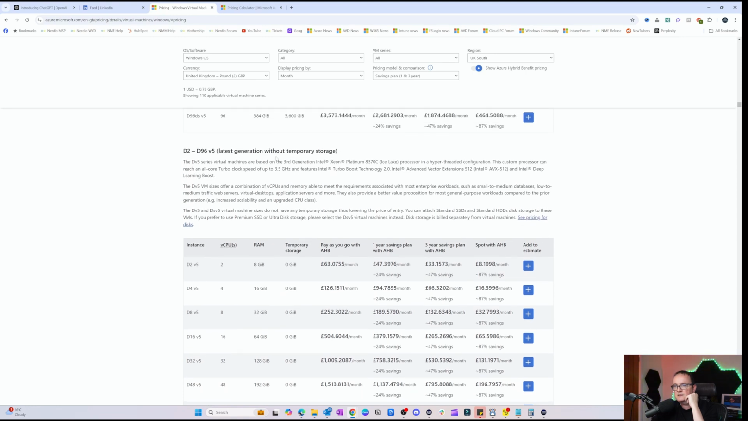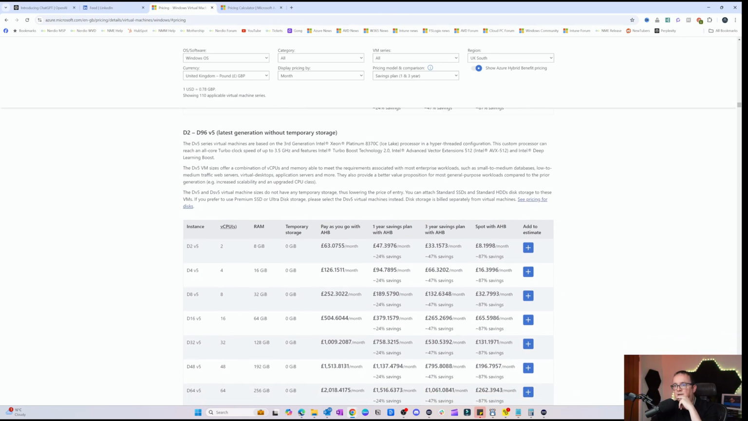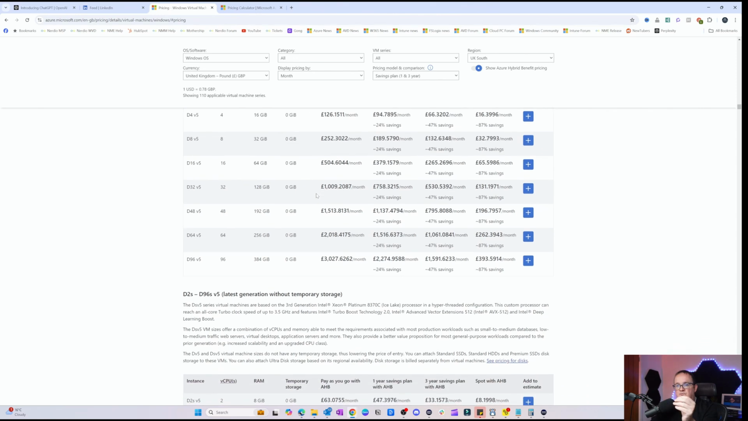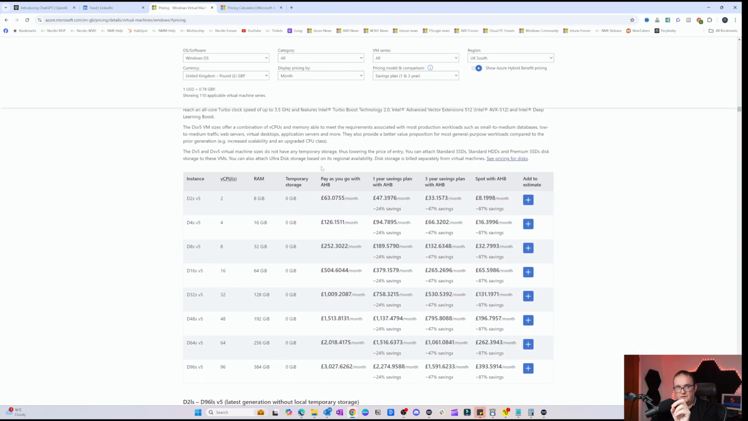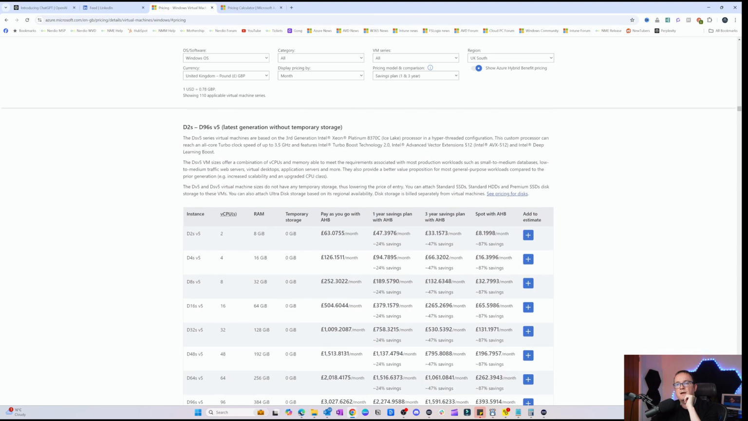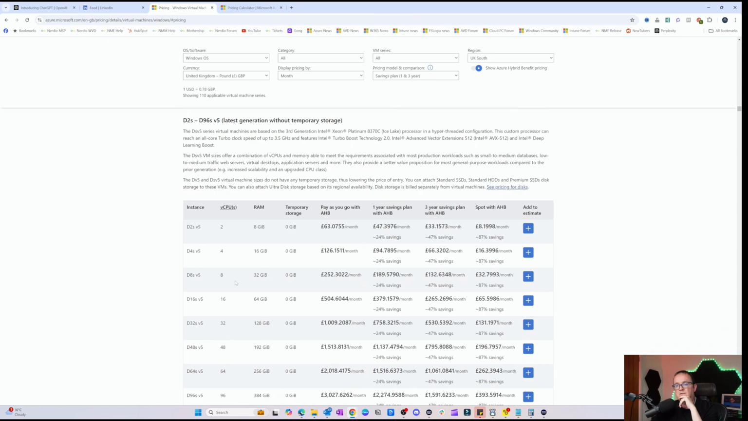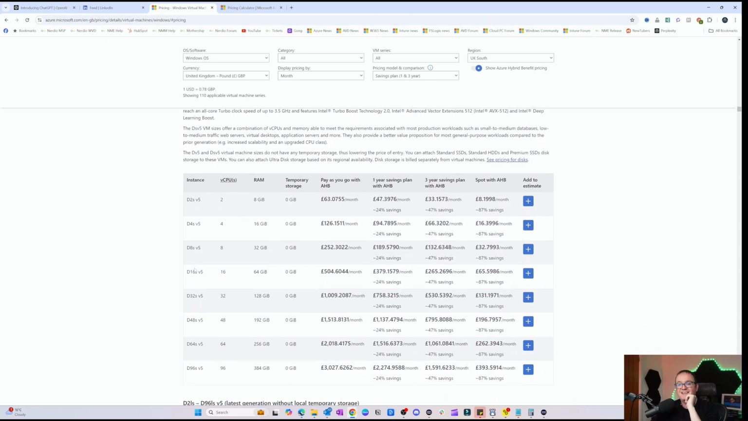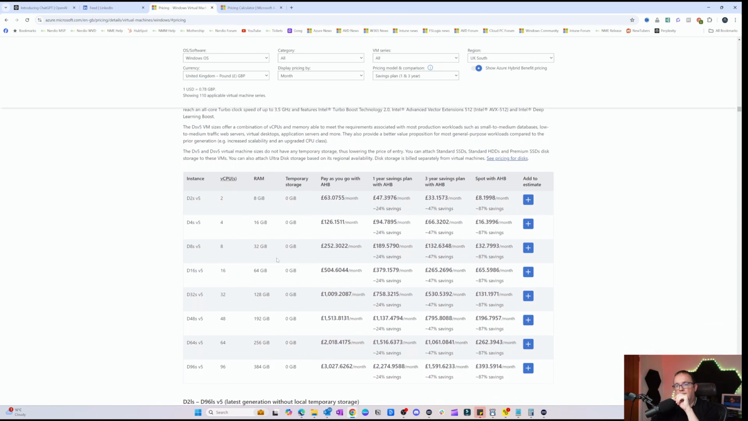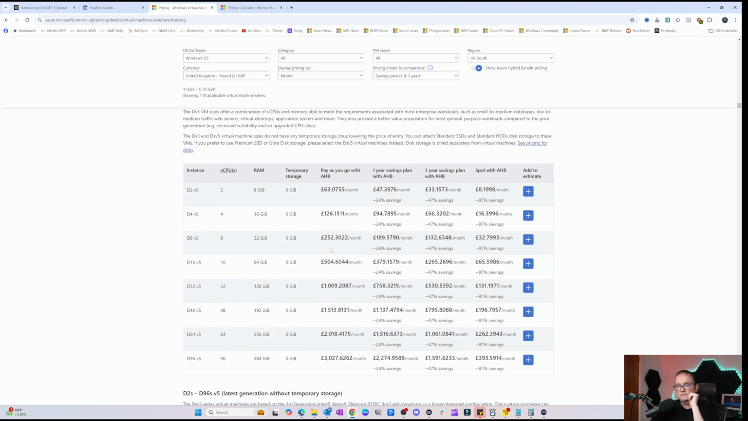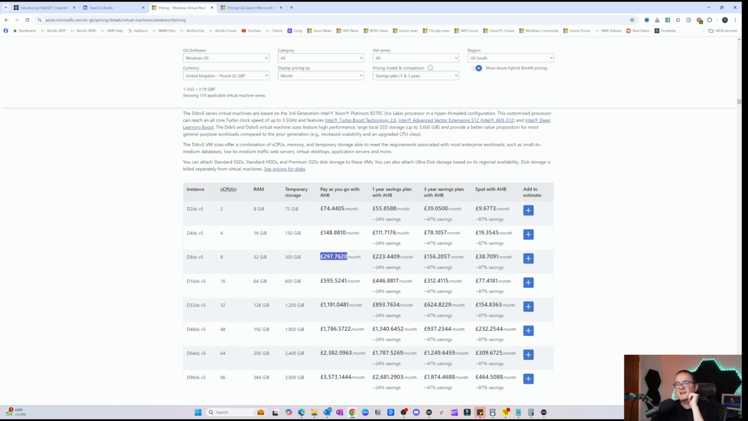This has got the Intel processor, but this one doesn't support premium SSD. So we want one which does support premium SSD. We're going to pick this one. Same VM, Intel processor, it supports premium SSD, and we're going to pick the DASv5, which has got 32 gigs of RAM but zero temporary storage. That's the key thing here: it doesn't have a temp disk. This one's £252 a month compared to, going back up here, £297 a month.